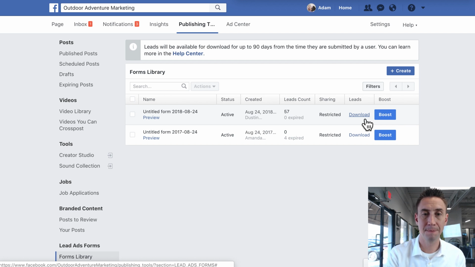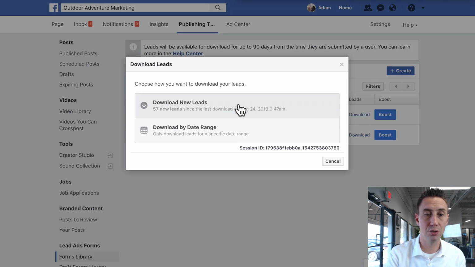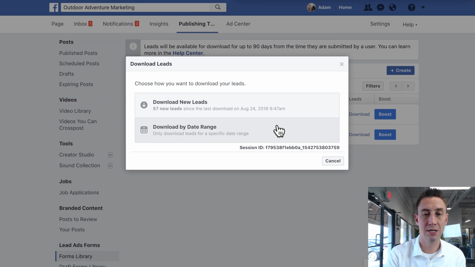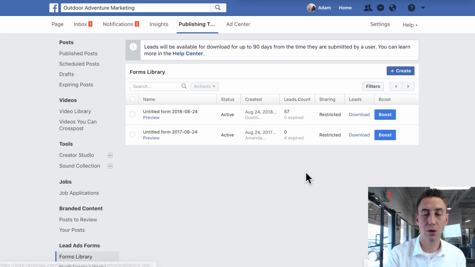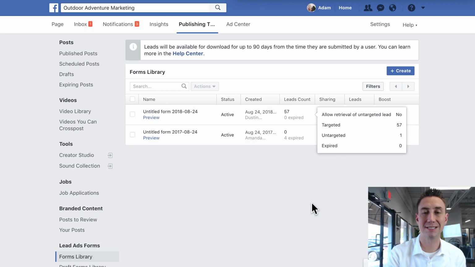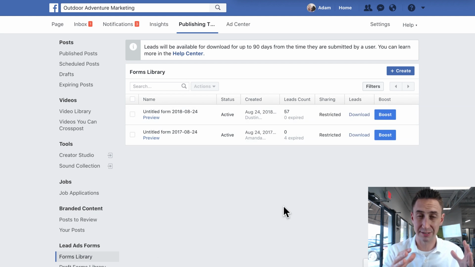So when I hit download, it says which ones do you wanna do? All the new ones or download by date range. And then if I click that, it gives me some different options, okay? So this is where you download and can kind of see how your lead forms are doing just on the lead form level, not on the ad level. If you're gonna be looking at the ad level, we're gonna do that somewhere else, and I'll show you that in a second. So, all right, so let's start creating a lead form.